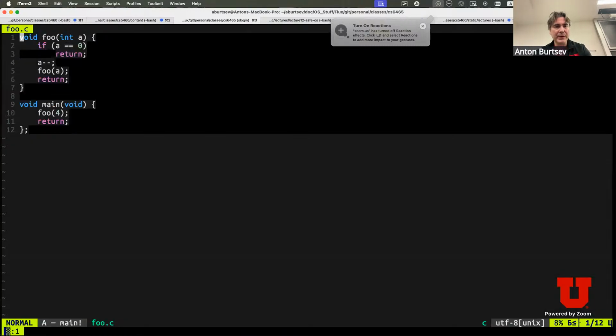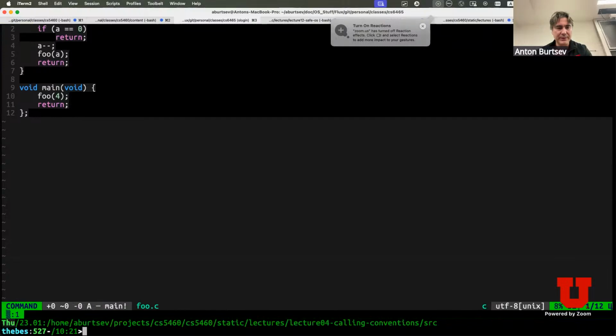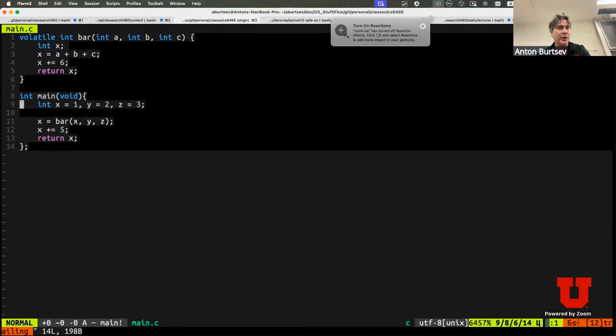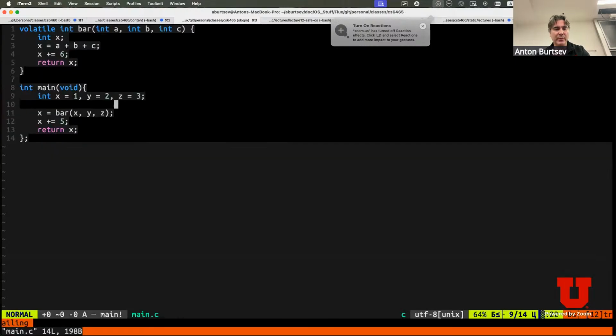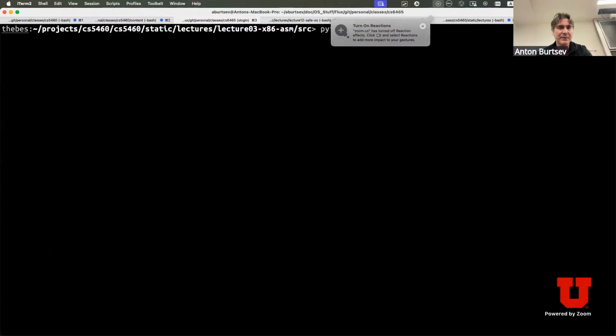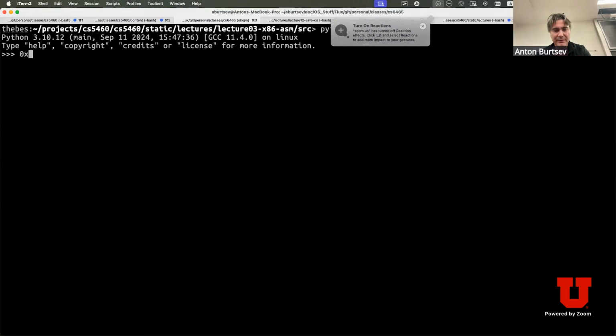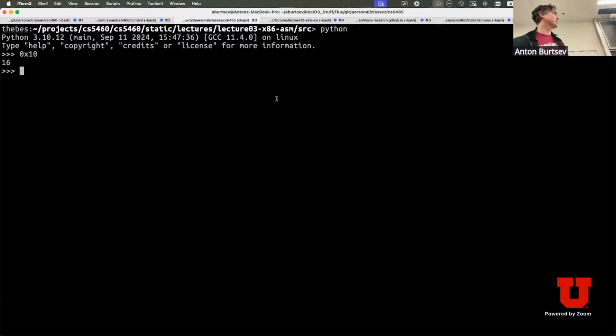Let me just quickly go into a different screen here. So this is the source code of main. It has 3 local variables, X, Y, and Z. Surprisingly, however, it doesn't use this number. If you don't know what this number is, do you know this number? To Python, it's 16, right? I use Python as a calculator real quick to convert text values into decimals.